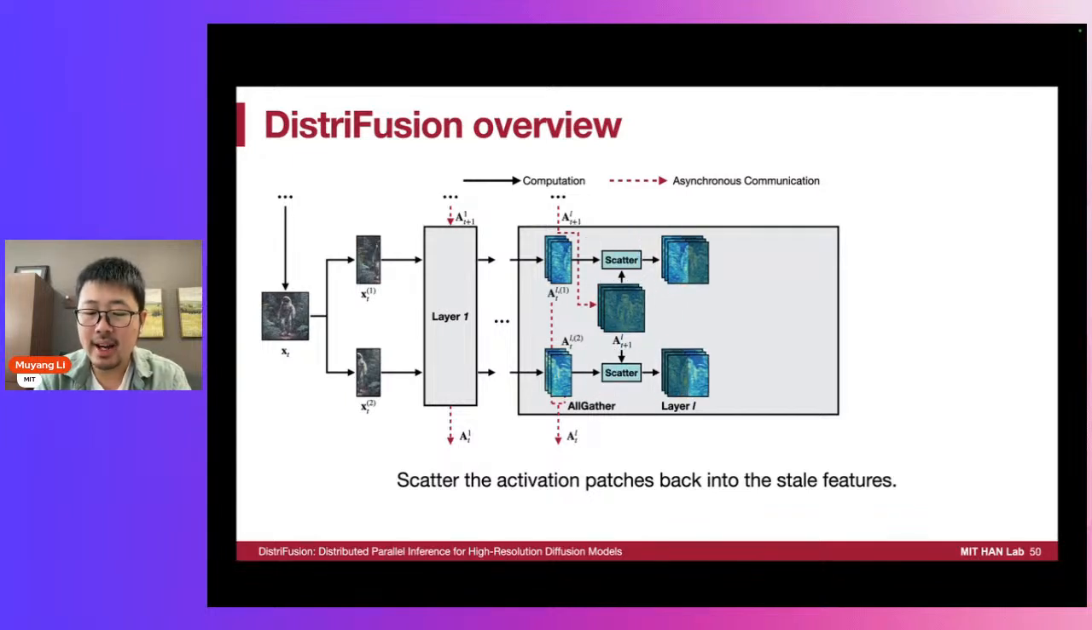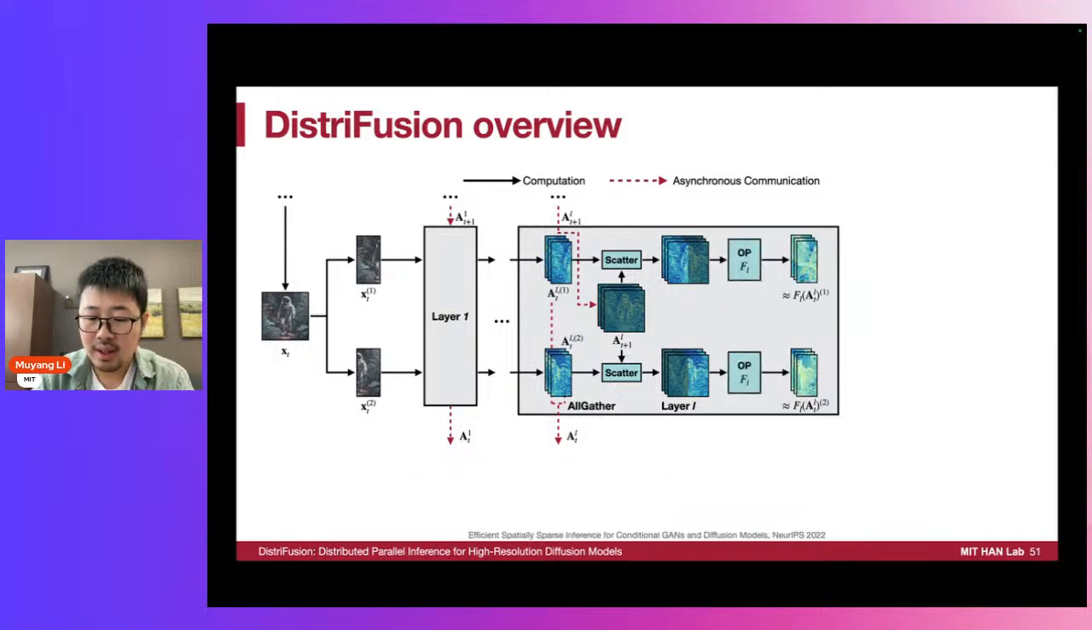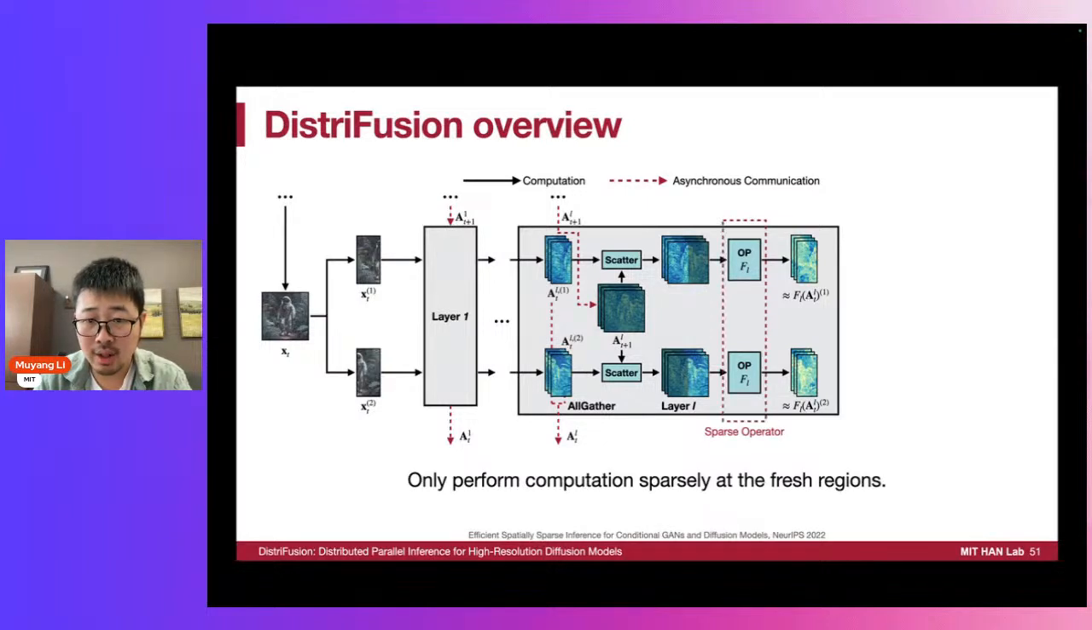We then scatter the activation patches back into the stale activation features, and we only perform the computation sparsely at the fresh regions. This is the sparse operation, and these are the sparse regions. Specifically, if F_l is a convolution, linear, or cross-attention layer, we apply the operator exclusively to the fresh regions. Since this is an element-wise operator, we do not need to care about the stale regions.